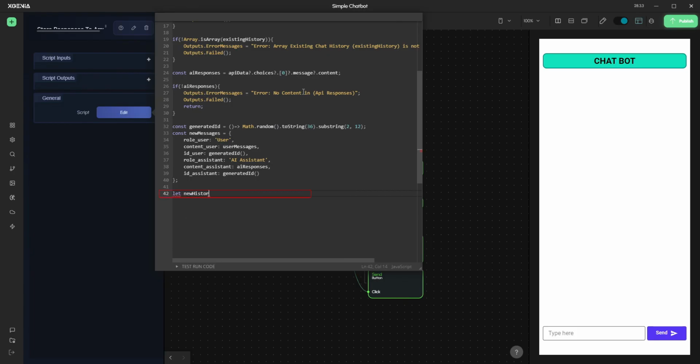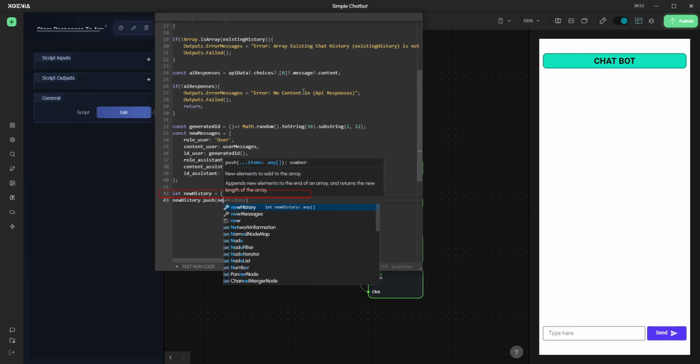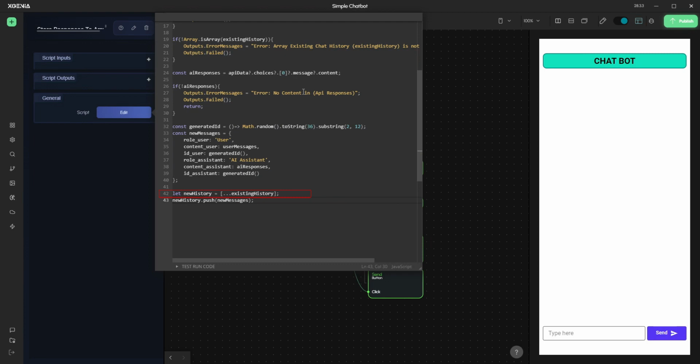This line is how we make a safe, clean copy of the old chat history. We use the spread operator inside the array brackets to grab every item from existing history and put it into a brand new variable called newHistory. This is essential so we don't accidentally change the old history data while we add the new messages.